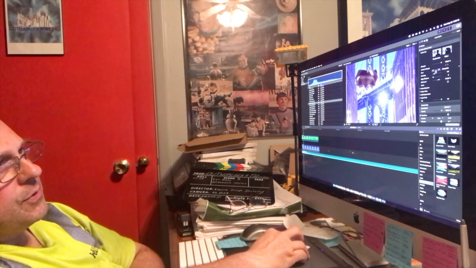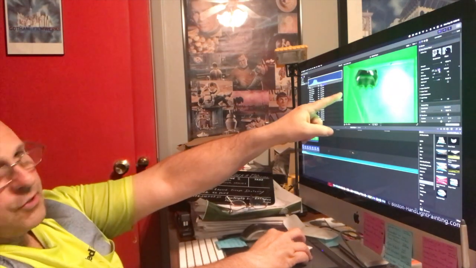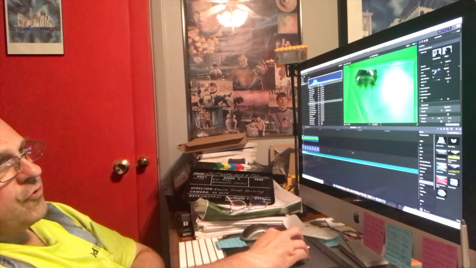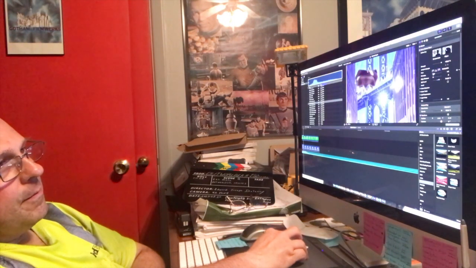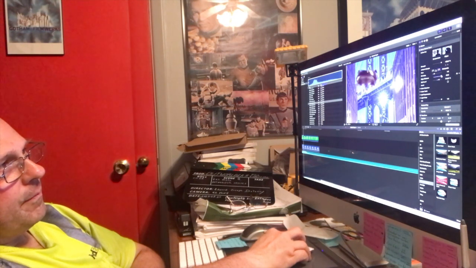Here's what our composite looks like. Here's what our holdout mats look like. Here's your black and white values. Here's what the original footage looks like. See, that's in green. We're trying to make it look like this. Now, we also fixed the distance up here a little bit.